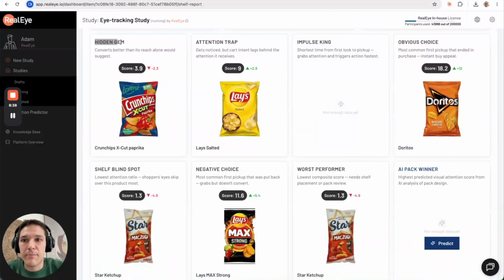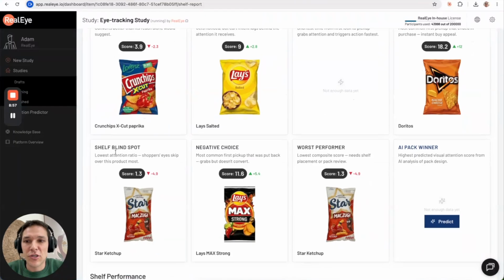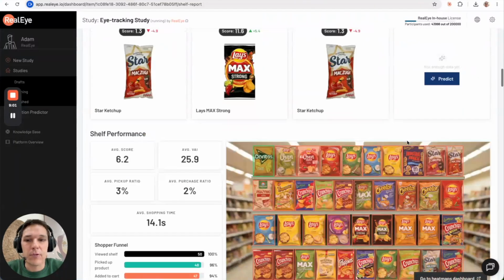Other than this, we provide a few more insights when it comes to different behavior. For instance, Hidden Gem, the product that converts better than its eye tracking data would suggest. The attention trap, so lots of attention, but not many purchases. Impulse King, not enough data here, but basically the shortest time from first look to pick. Obvious choice, most common first pickup. Shelf blind spot, negative choice, worst performer, and AI pack winner.